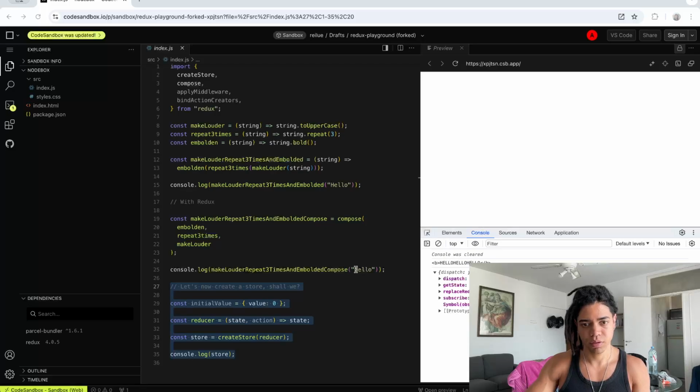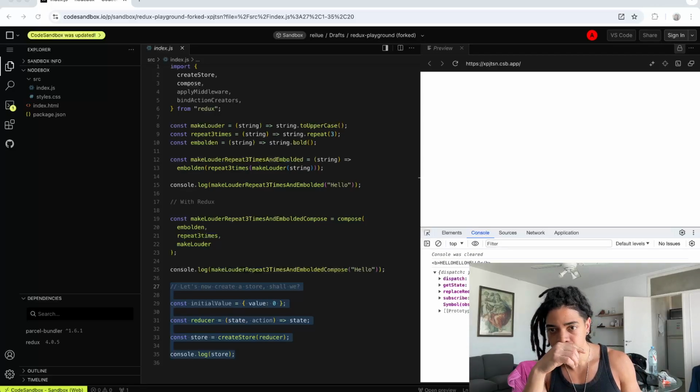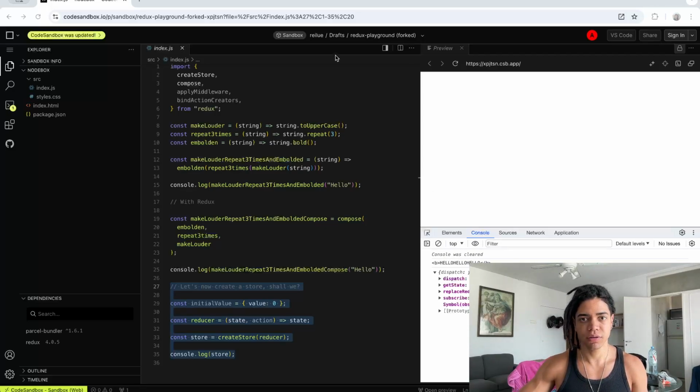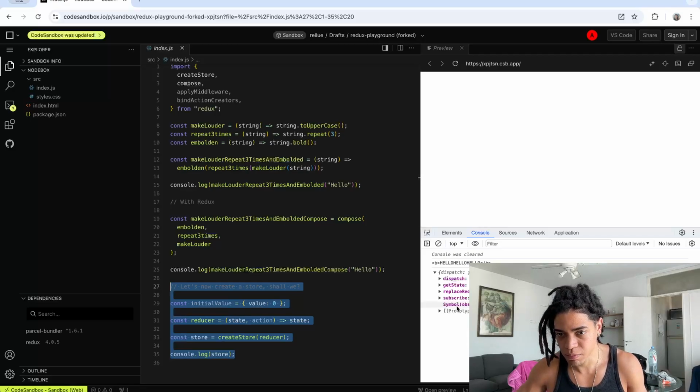Let's now create a store, shall we? So is this. All right. We'll talk about some of those in a second. Does anyone want to take a wild guess what replaceReducer does? Replace reducer. That's interesting. Symbol observable.